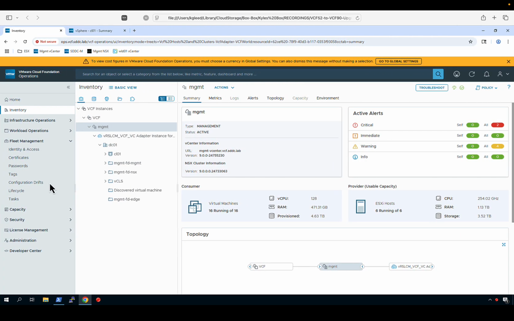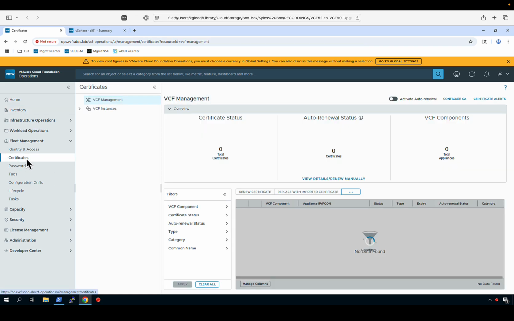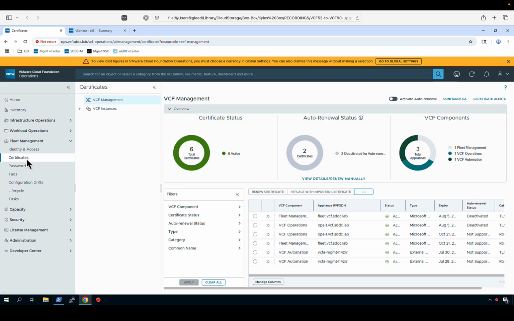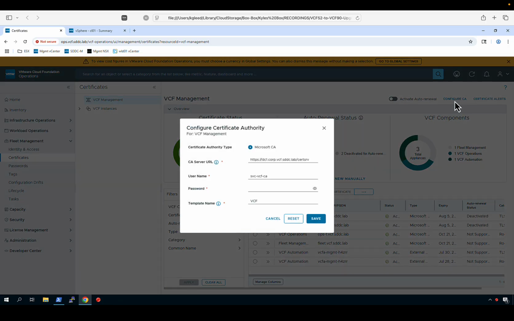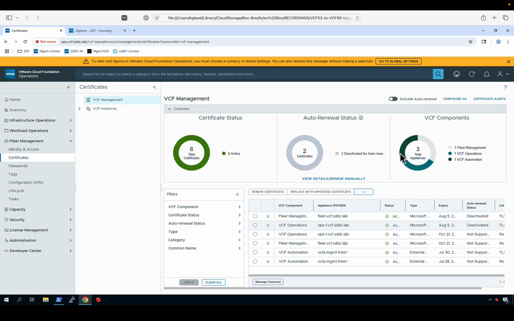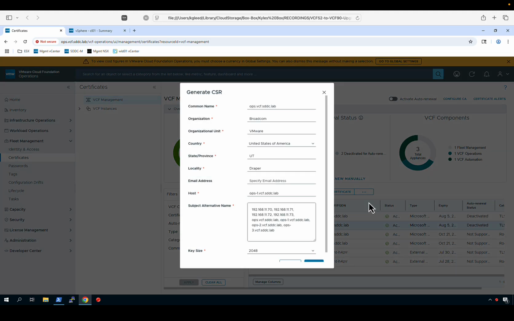So let's go ahead and replace the certificate on our VCF operations. To do that, we're going to log into our VCF operations instance. We're under Fleet Management. We can see certificates. Now, before you can automate the updating of certificates, you will need to configure a certificate authority. So here you'll see I have set up a Microsoft Certificate Authority in my lab. And since it's already set up, we'll go ahead and use it. And then down here, you'll see I've got my VCF operations. There's a root certificate and a TLS certificate. We want the TLS certificate, so I'll select that. And I'm going to go ahead and generate a CSR.